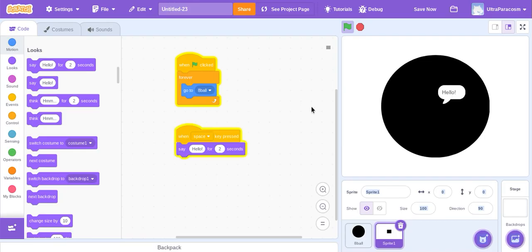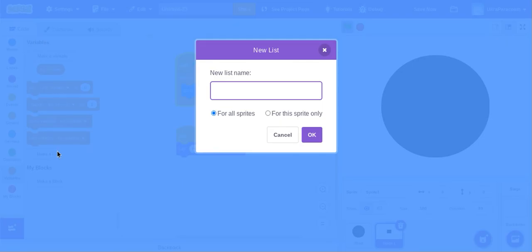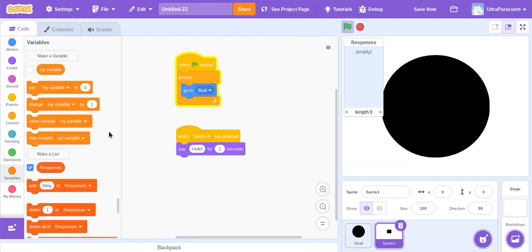Now, what if we want to make it say different stuff, but not make a bunch of different sprites for every single thing? Well, for that, go over to variables, and we're going to make not a variable, but a list. Name it responses, answers, or anything like that. It's for all sprites, and basically put all your answers in here, like yes. For the sake of simplicity, we're just going to put yes, no, and maybe.